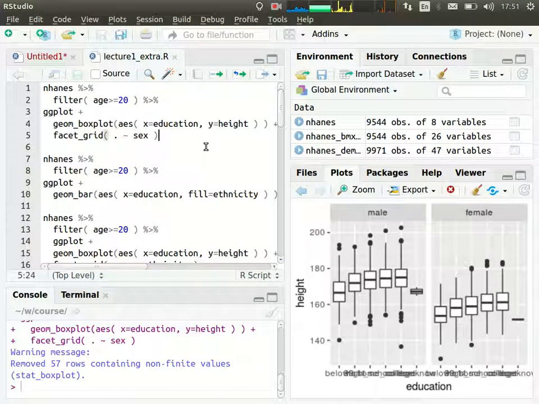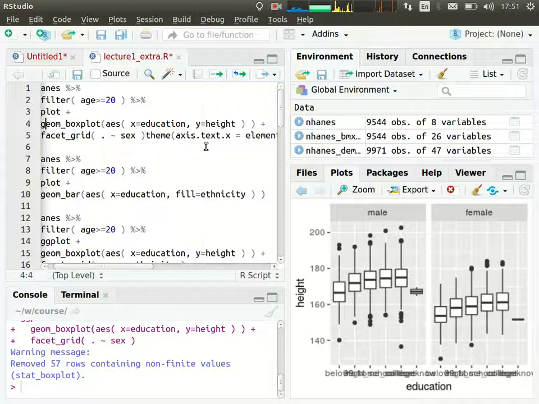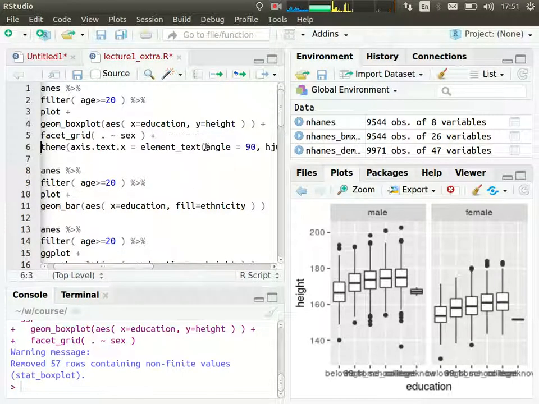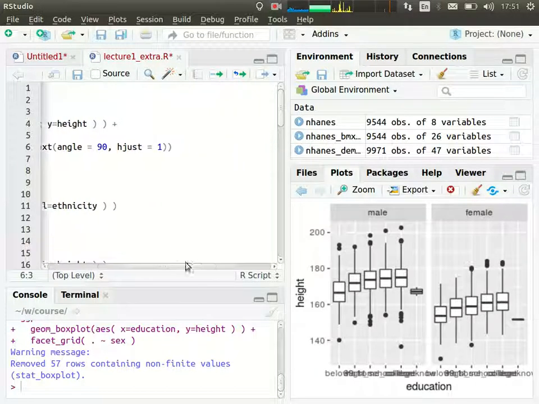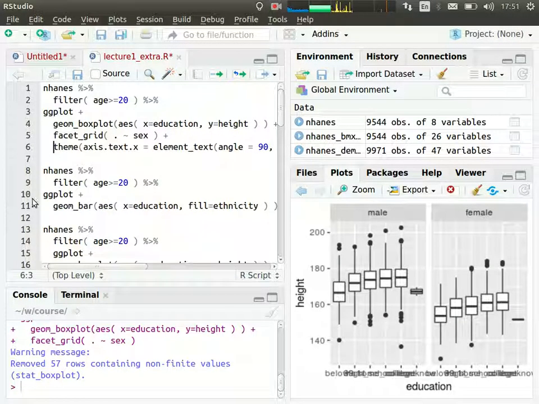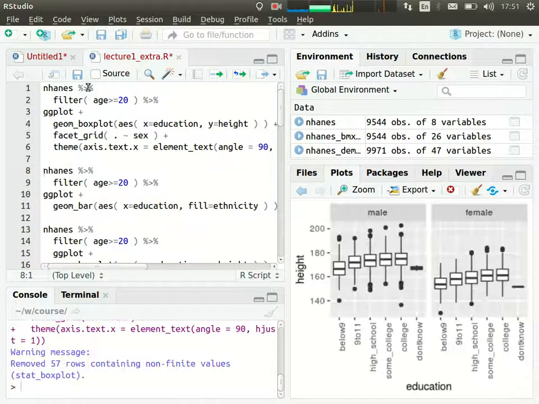So here, the answer was just add this little thing which says theme axis text x is element text angle 90 h horizontal justification. Once looks a bit overly complicated, but that's what we have copy and paste for. Now it's easier to see. So the categories were drop out of high school education of less than 9 years, 9 to 11 years of high school education without getting a high school diploma only, started college but didn't finish, and then finished college or higher education.